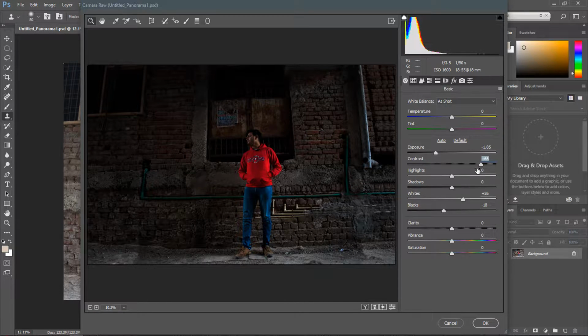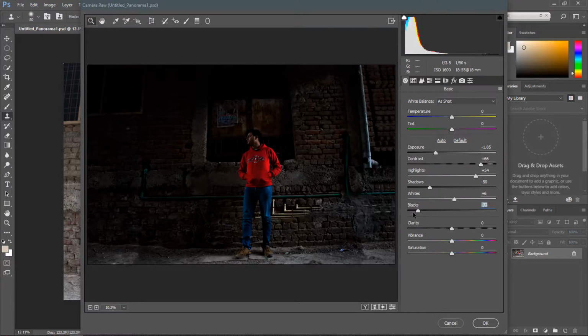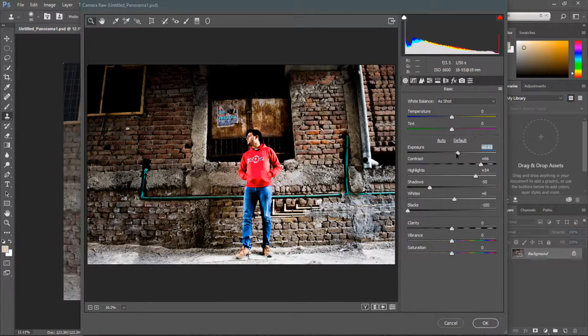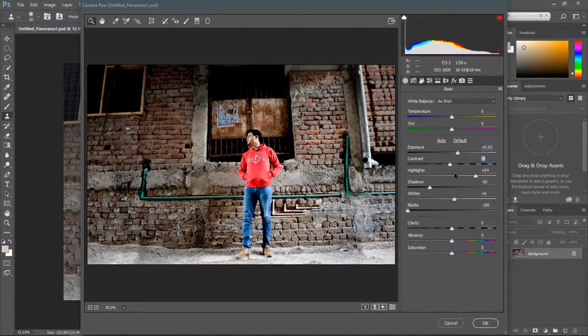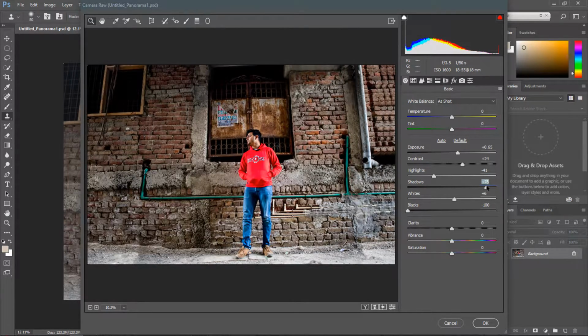For this image, I will be giving it a grungy look. For that, I'll be removing all the highlights and giving it more of a dark contrast, something like this, and then giving it a lot of clarity. Okay, now it's done.